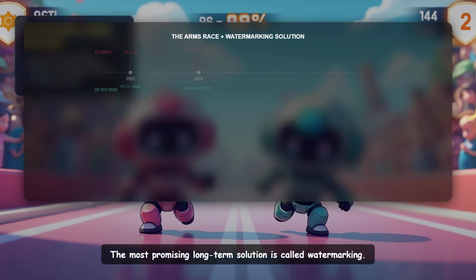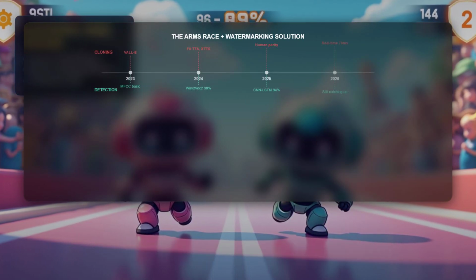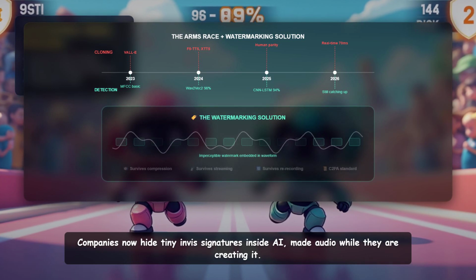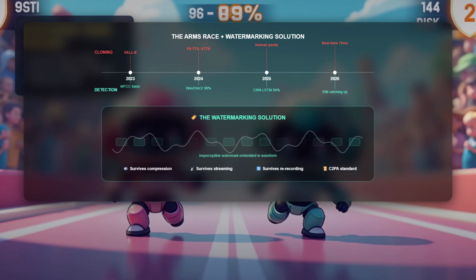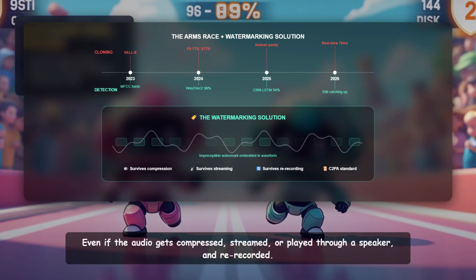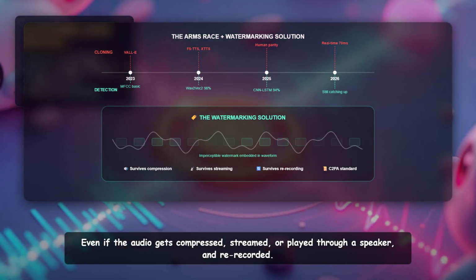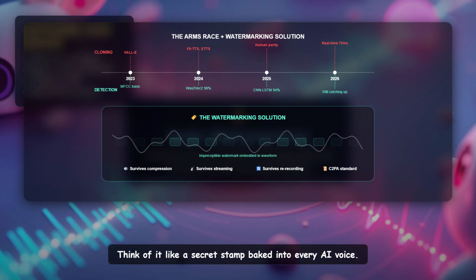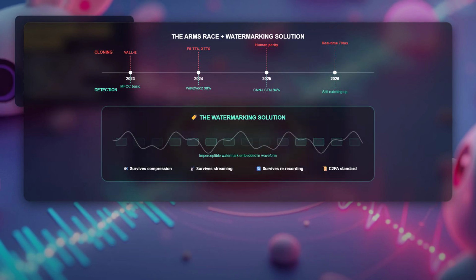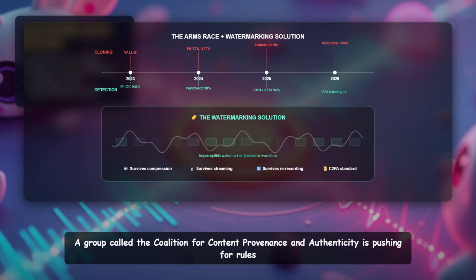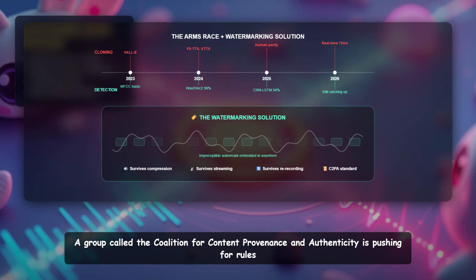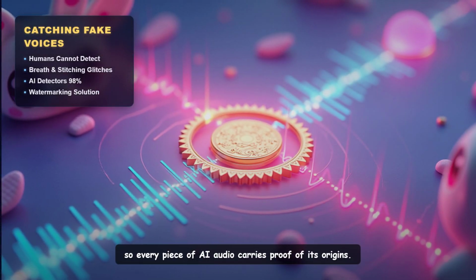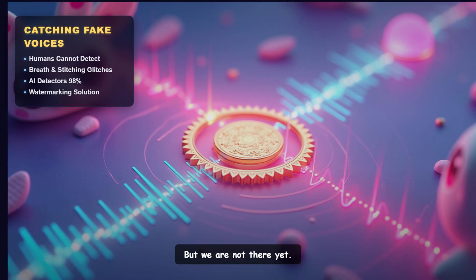The most promising long-term solution is called watermarking. Companies now hide tiny inaudible signatures inside AI-made audio while they are creating it. These hidden marks survive, even if the audio gets compressed, streamed, or played through a speaker and re-recorded. Think of it like a secret stamp baked into every AI voice. A group called the Coalition for Content Provenance and Authenticity is pushing for rules so every piece of AI audio carries proof of its origins. But we are not there yet.